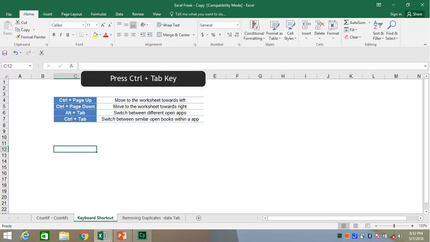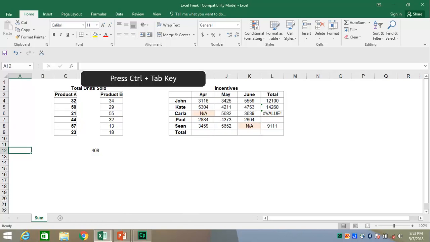So we press the Control key and the Tab key and we are able to switch between two workbooks of Excel. Now the important thing to remember over here is that this is all one application. Excel altogether is one application, and I'm just moving between two workbooks of the same application. So I'm able to switch between one workbook of Excel to another workbook of Excel.